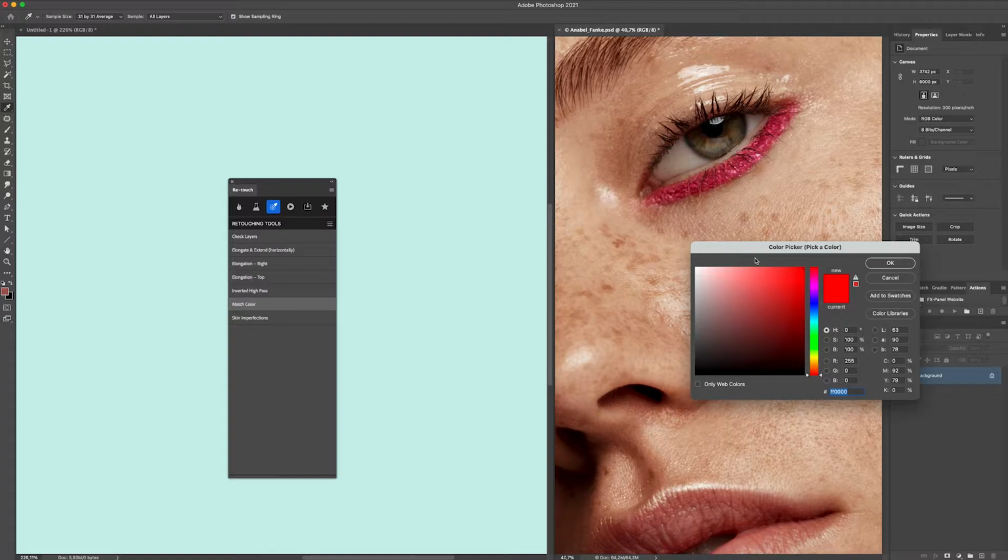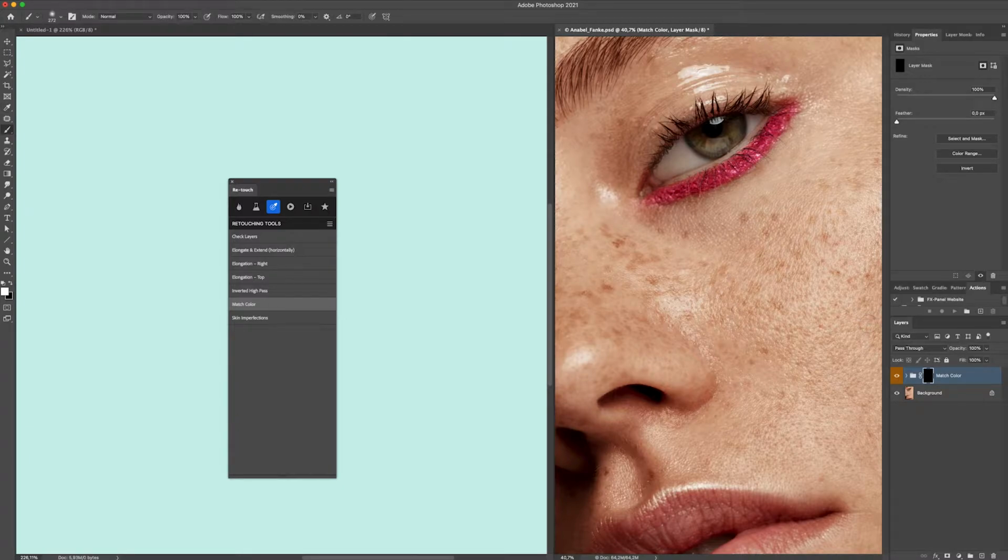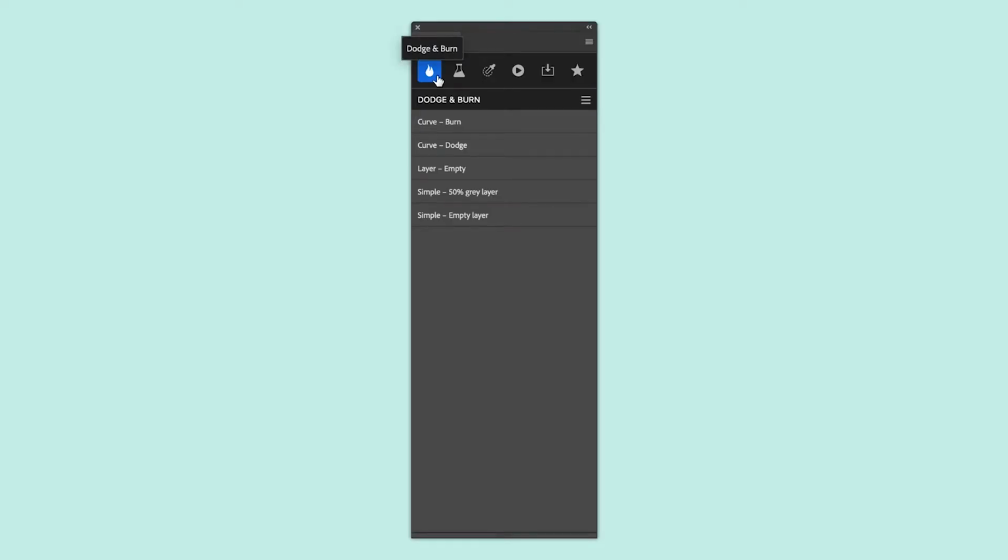If I double click on that, I can select the first color. Let's just say the pink eye line here and the color of the lips here. And now I can select a white brush and start painting on my lips to adjust the color. But let's talk about those presets in a minute. First of all, I want to show you how you can adjust or create your own presets.